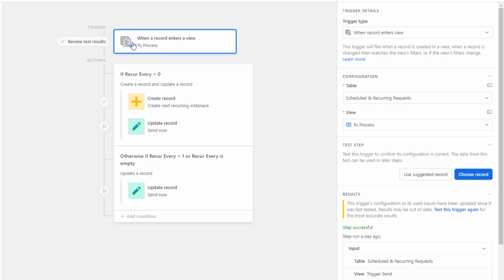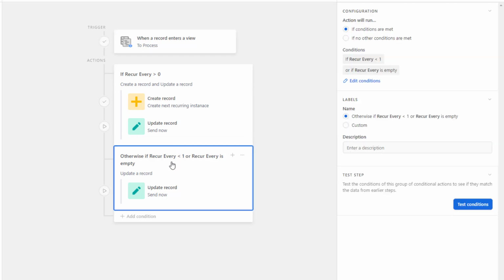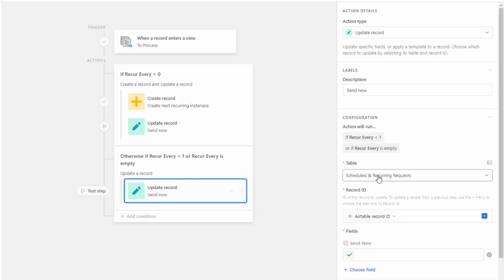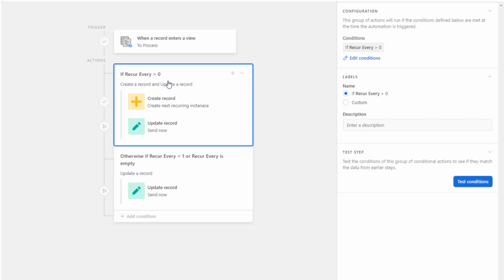Basically, we're saying when a record comes into that to process view, we'll fire off this automation. If it's just a basic scheduled one, so if the recur every, you know, 1 month or whatever, if that's less than one or it's empty, it's obviously just a one-off scheduled request, not a recurring request. So all we're gonna do is update the record to say, yep, we're ready to send. That's the only change we're making in this part here. But if it's a recurring one, it's slightly different.